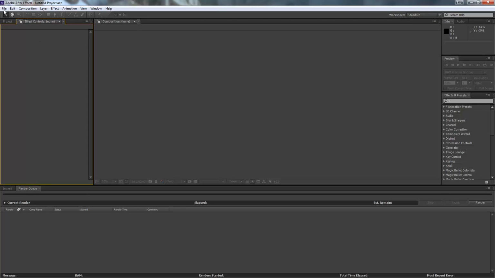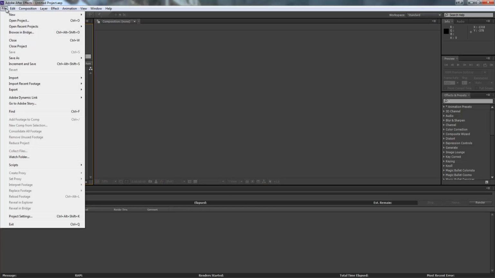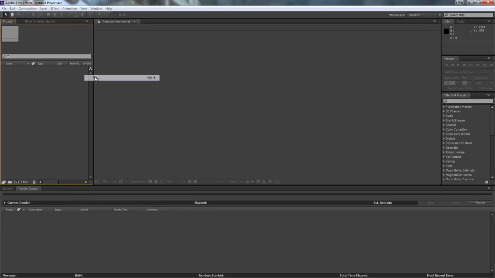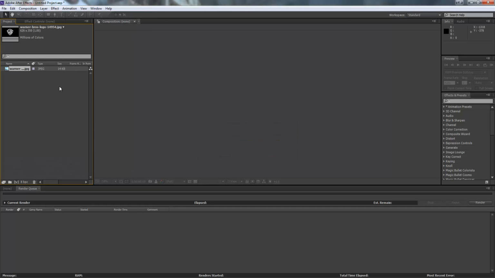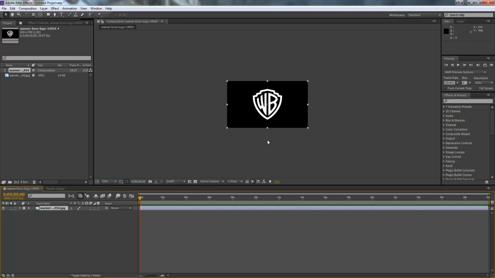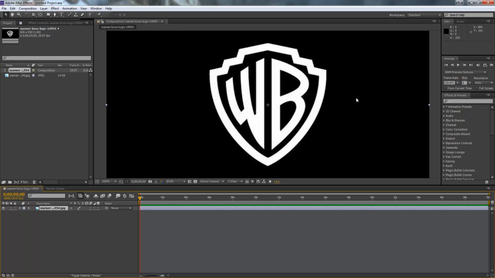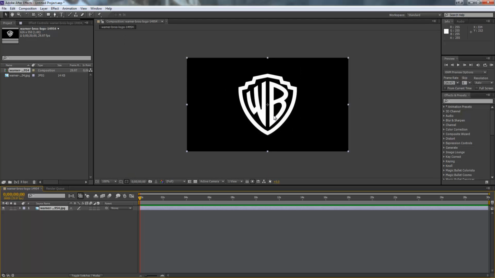So what I've done is I've downloaded, I'll show you a couple of bits that I've downloaded. First of all, let me import it to my file. I've downloaded a Warner Brothers logo, which is somewhere down here, which is here, and I'll just drop it in my comp, and it's basically a black on white logo.